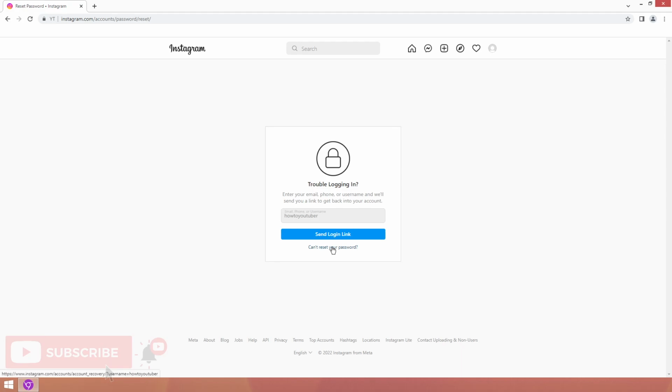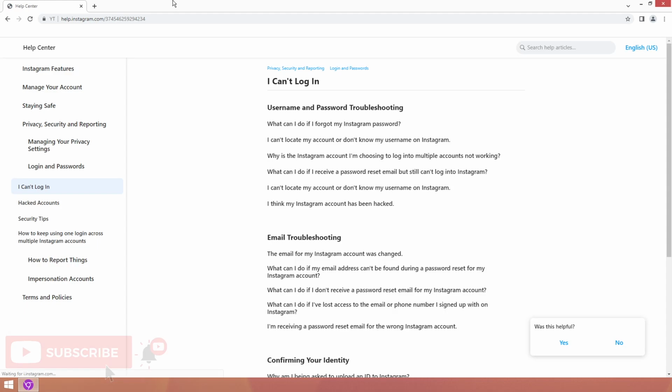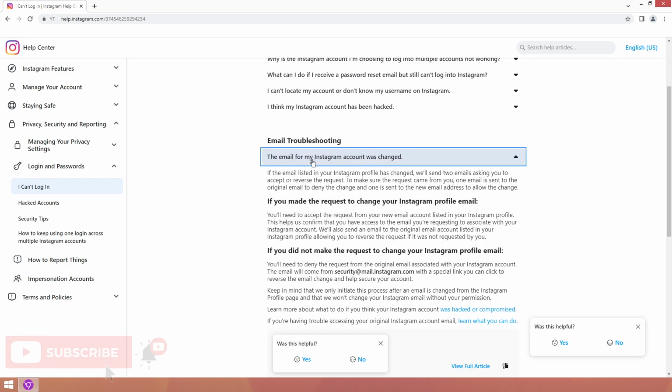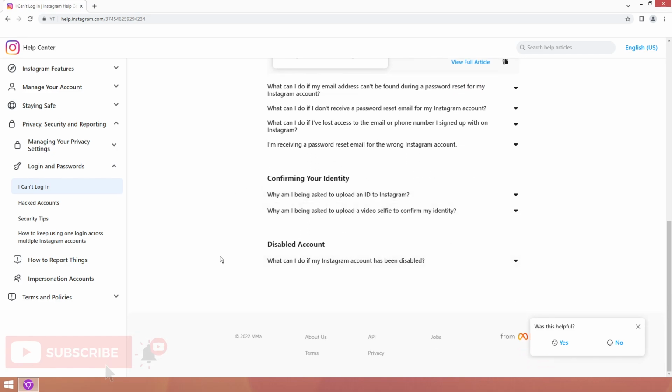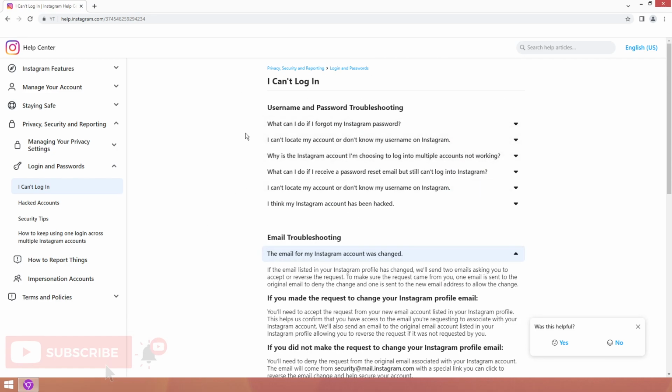If you do not have access to your original email, you would click on can't reset your password. And it will take you to the steps to recover your account in different ways. For example, you can click on here, learn what to do if you think your account was hacked or compromised. So definitely read through here if you no longer have access to your original email.